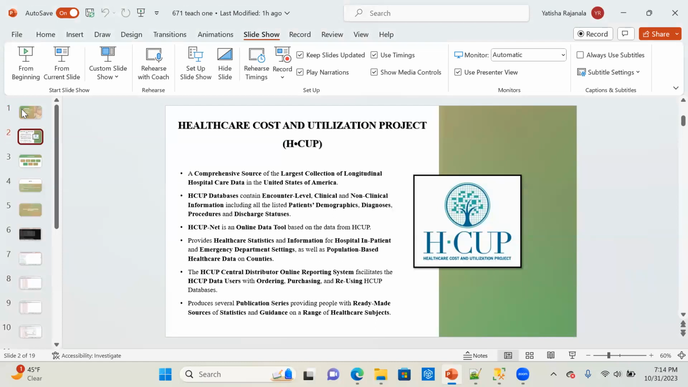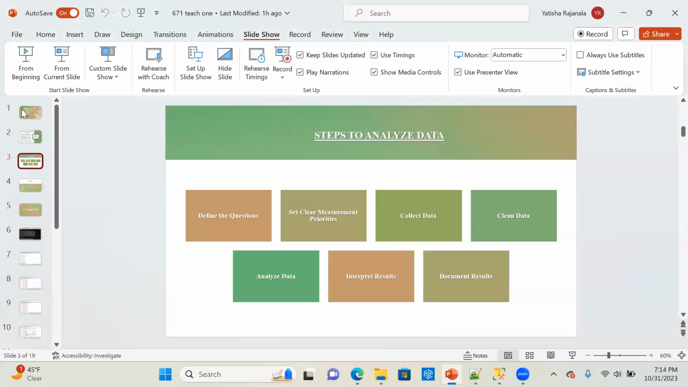Before that, let us look at the different steps to analyze data, which involve careful planning and execution. Firstly, the questions and clear measurement priorities are to be set, followed by data collection, cleaning, and analysis. Finally, the obtained results are interpreted and the documentation is done.